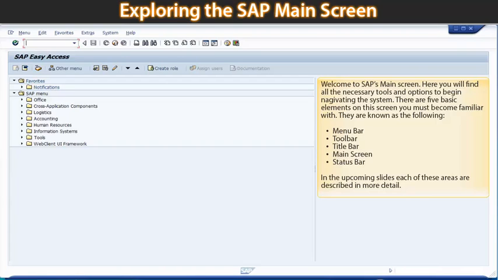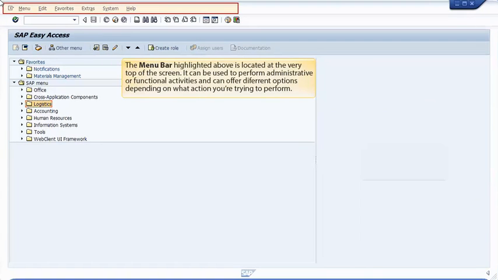Now there are 5 basic elements on the screen that you must become familiar with, and they are known as the menu bar, the toolbar, title bar, the main screen and the status bar. And this video is going to show some slides where we'll cover each of these main screen elements in detail to get you familiar with the SAP system as quickly as possible.